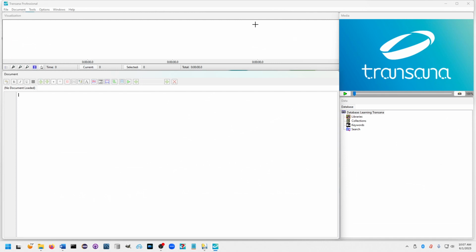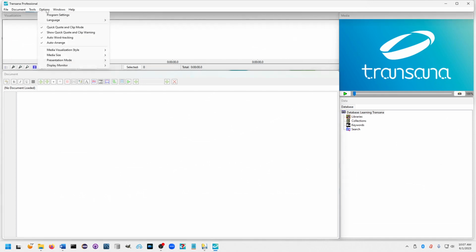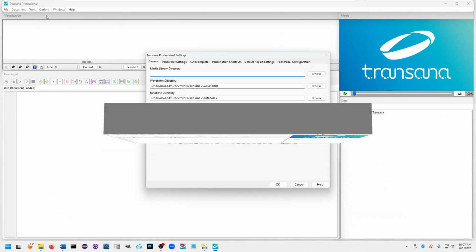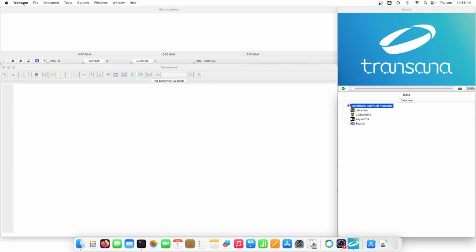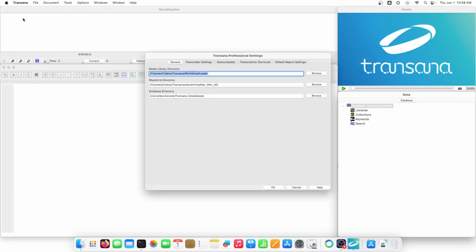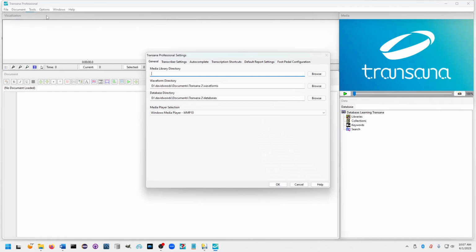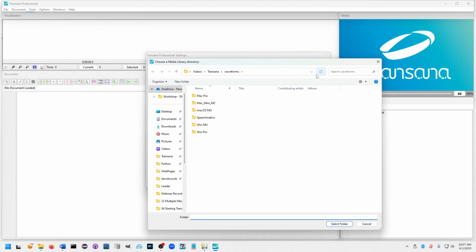If you're on Windows, go to Options, Program Settings. If you're on macOS, go to the Transana menu and choose Preferences. Make sure you're on the General tab and look for the Browse button to the right of the Media Library Directory setting. Browse to the directory where your image and media files are stored.